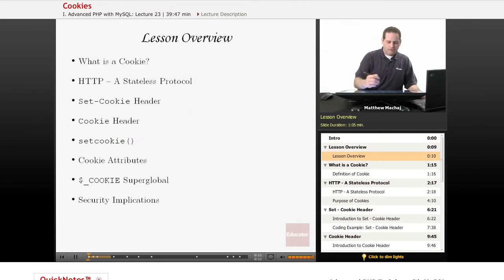Specifically, we're going to be going over what an actual cookie is. It's a term you may be familiar with, or maybe something you've heard thrown around in the web development world. We're going to talk a little bit about HTTP and how it's known as a stateless protocol, and how cookies can change that. We're going to talk about a couple of HTTP headers.